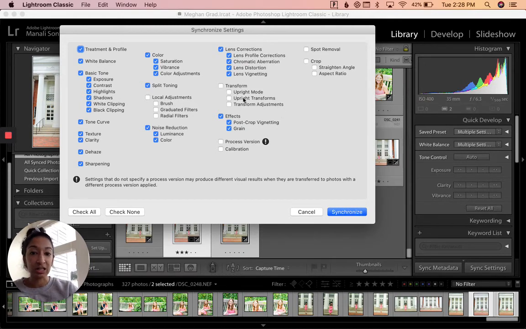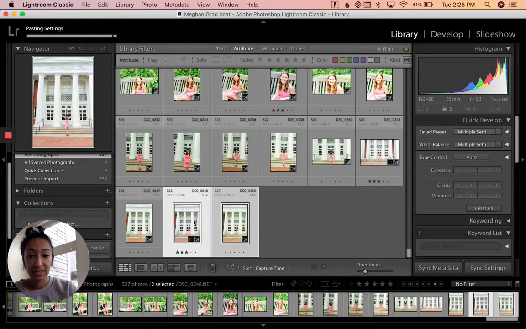Same thing goes for cropping and straightening. I keep all of these off. I think technically I can just have these two set to yes, but I don't change the process version or the calibration or anything like that, so that's why I don't have them checked. So you hit synchronize, and this is just going to apply this guy's edits to this guy. I don't know if you can tell, but it went from being super green to a little less green.